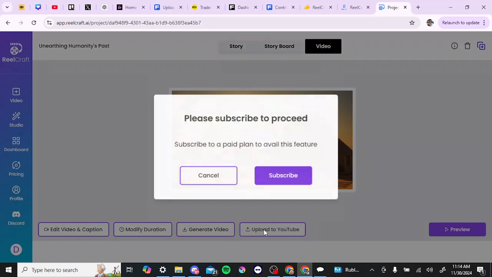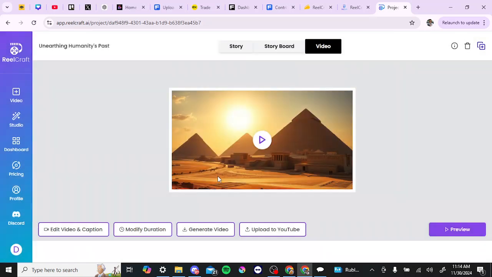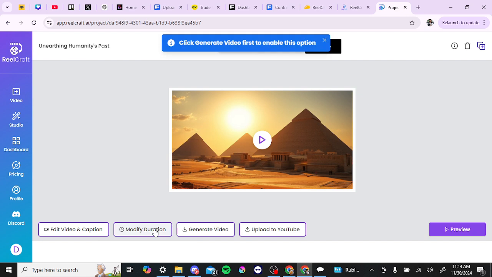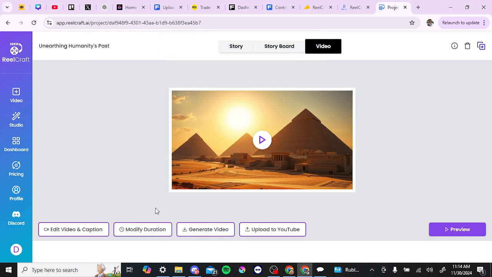And let's see if we can upload. Yeah, so same thing with the upload to YouTube option, and then also modify generation. It's saying the same thing, generate video. So my assumption then is if we generate video, that is actually going to give us some movement to the images. I can't confirm that. We can probably take a look into that, but it does appear that the modify duration and the edit video and caption is only available after you generate the video, and that's behind the subscription wall.